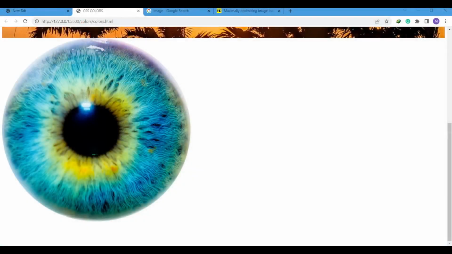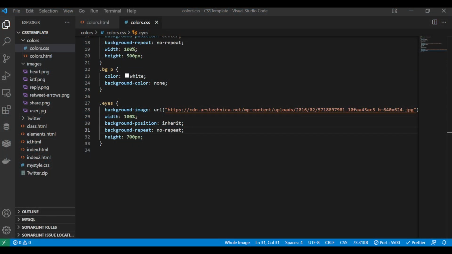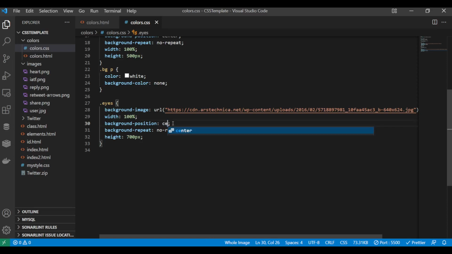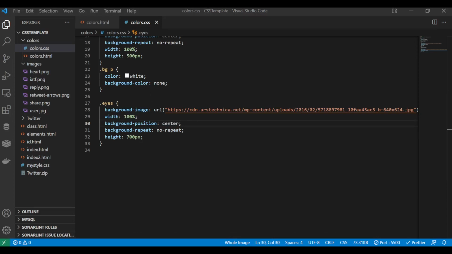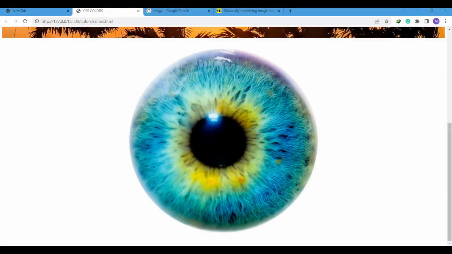Then we can also change the position of the eye. Earlier we used inherit, but we can put the position to center. To center it, just change this value into center. Then let's see the effect. There, it goes to the middle. So that's basically what you can do in terms of a background. I'll show you more examples.